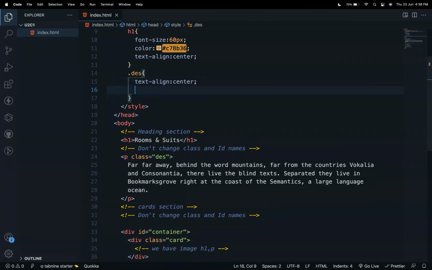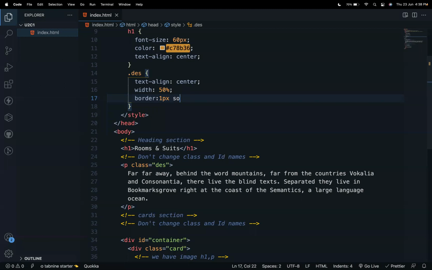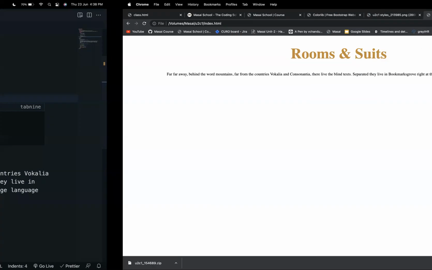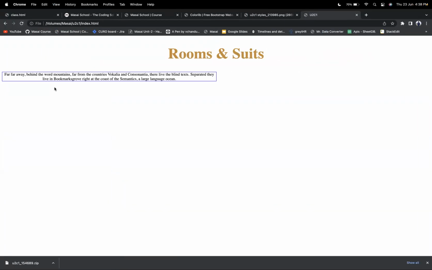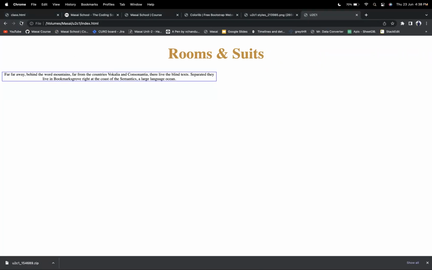So for this description, I'll keep the width around 50%. I'll give some border also to make you look at it. So border 1 pixel, solid blue. Can you see the width now? Is it okay? It is not okay. We should reduce further, so I'll give 30%. You're getting something like this. Is it okay? Yeah, it is somewhat okay.